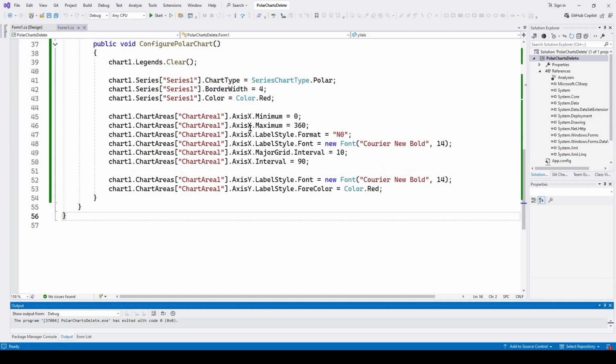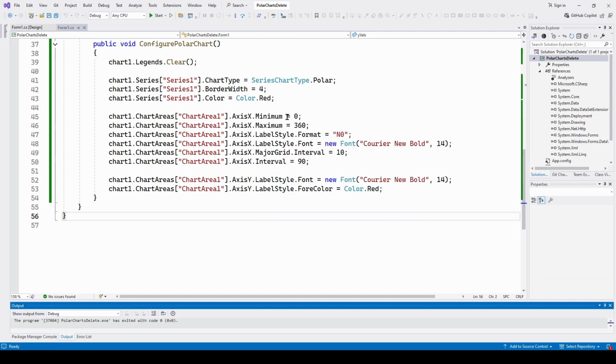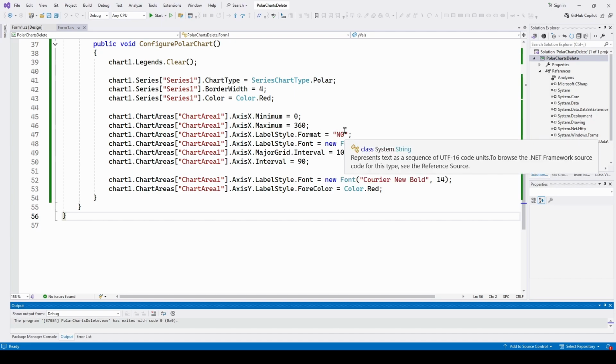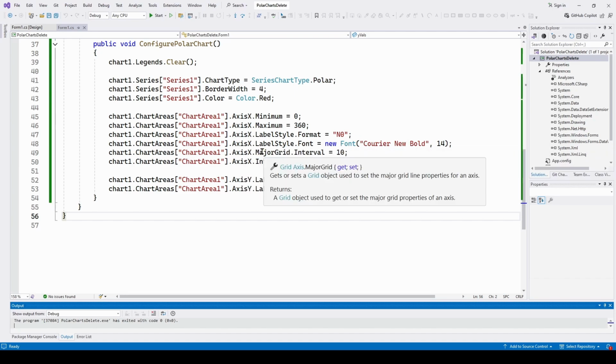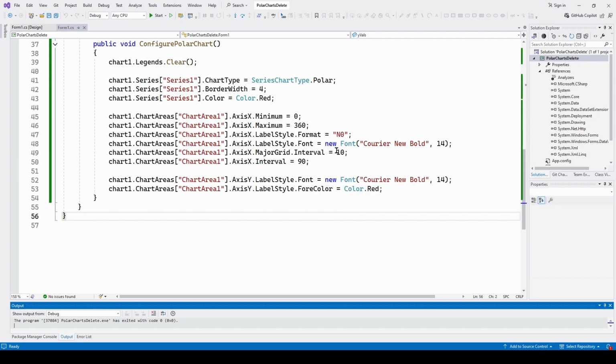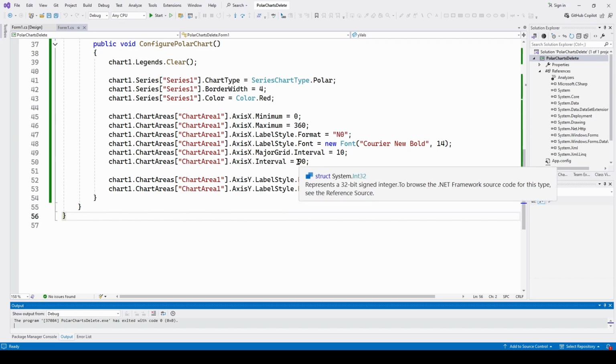And here's where we have to set the axis X and axis Y values. So we're going to say axis X minimum is 0 and the maximum is 360. So it goes 0 to 360. The label style format, since these are integers, I'm going to use a format N0, which is just integers. And I'm going to set the font for the axis X, which is the 90, 180, 270, and so on. Major grid interval is 10 degrees. And then axis X interval is 90 degrees.